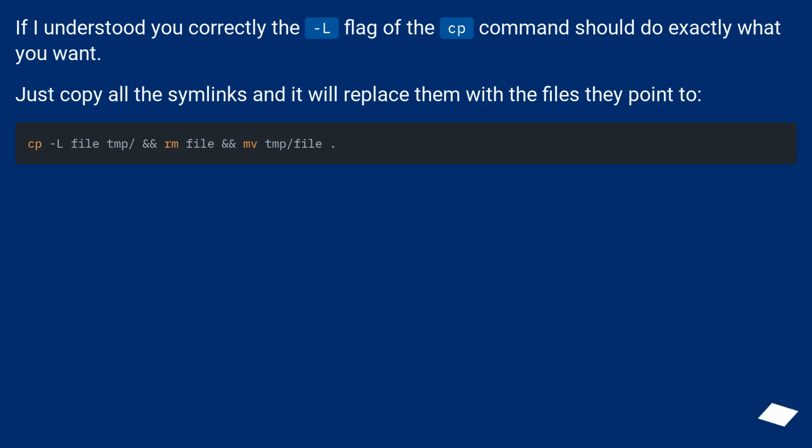If I understood you correctly, the -L flag of the cp command should do exactly what you want. Just copy all the symlinks and it will replace them with the files they point to.